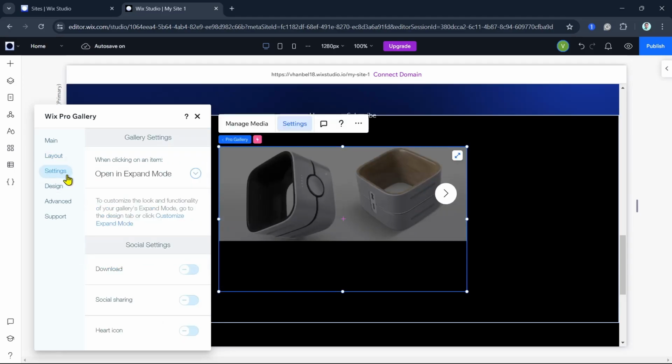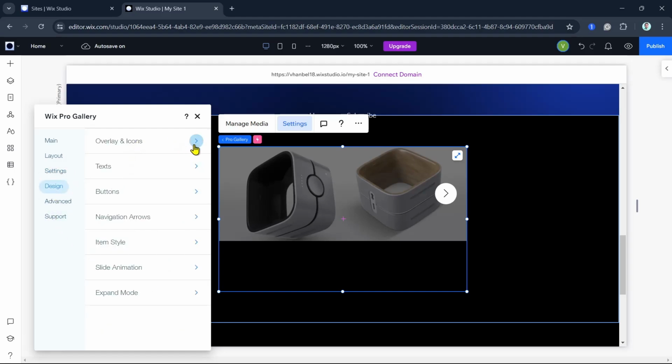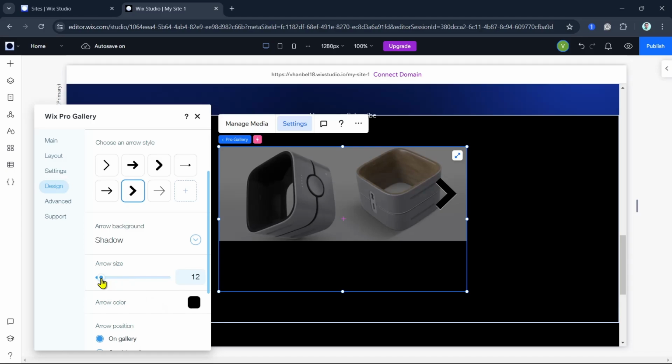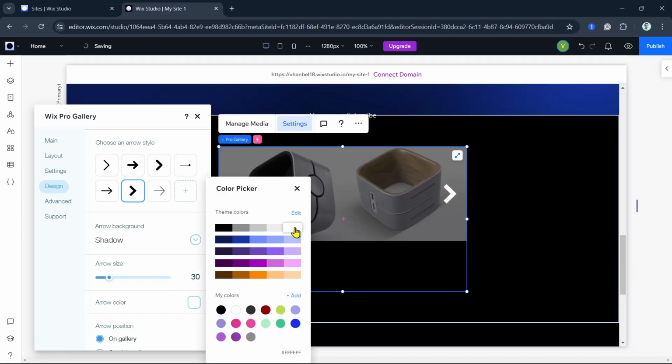So basically this one here, and then you can go to the settings and change the gallery settings, or you can just go to design and change the overlay and icons. And you can also change the buttons here, the navigation arrows, for example this one, then change the arrow background, and then you can just resize it. So just drag on that to resize the arrow size, and then the arrow color. So just select the color picker here, and then for example I'm going to select this one.